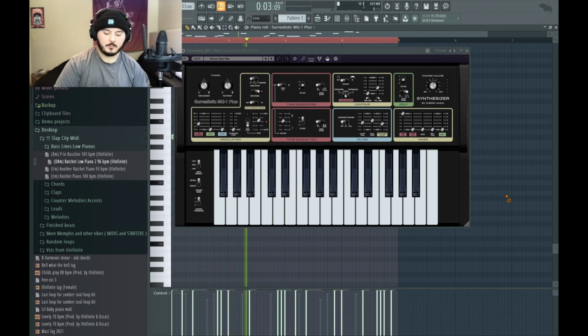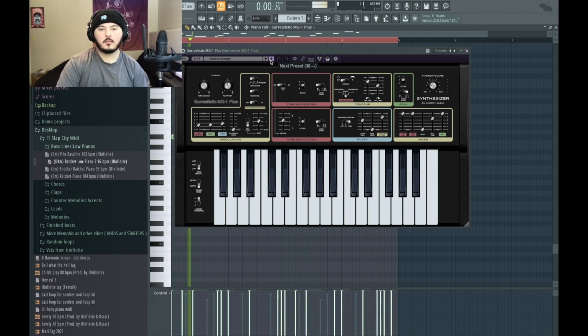Something like that. You can low-key use that for a Sparky bass too, if you're looking for that. So that's pretty cool too.